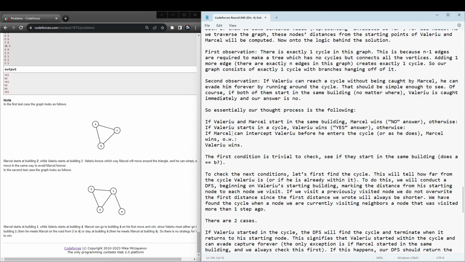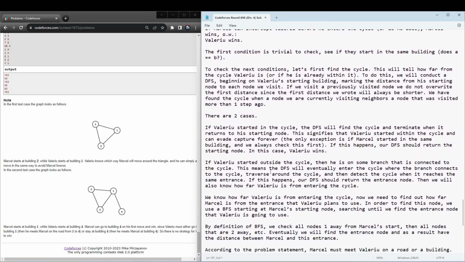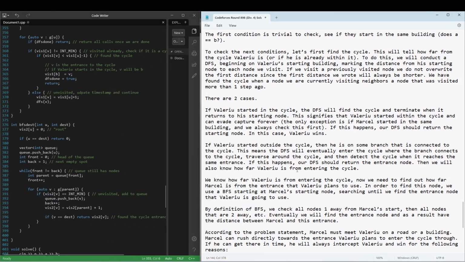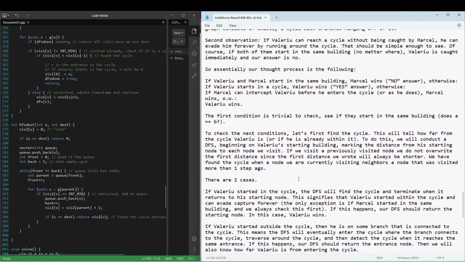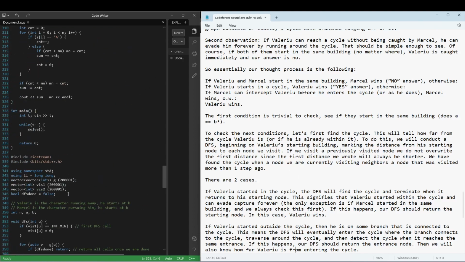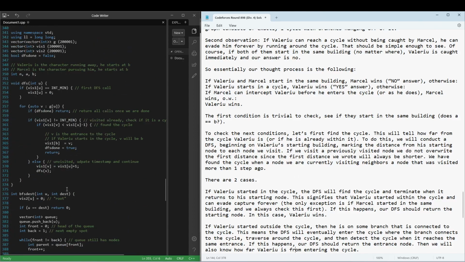So the first condition is trivial to check. We just check if the start points are the same. Otherwise, we go to the next condition. So we check, is Valeriu starting in the cycle? In order to pull this off, we will do a depth first search. I have that here. And we will start on the building that Valeriu starts in, and we will mark the distance from his start node to each node we visit.